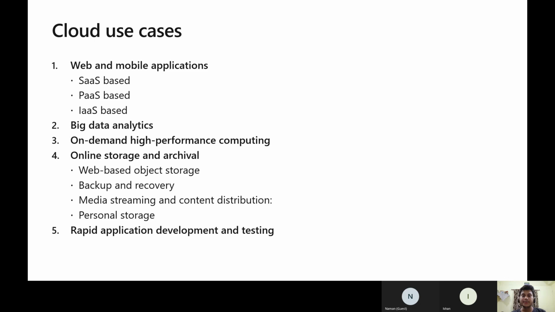Now let's talk about cloud use cases in a nutshell. So it has web and mobile applications which can be SaaS based, PaaS based, and IaaS based, because you use Gmail on your phone too, right? It has big data analytics services. It has on-demand high-performance computing. If all of a sudden your user base or your data exceeds your capacity, it can increase in a second, and you don't need to worry. It has online storage and archival.